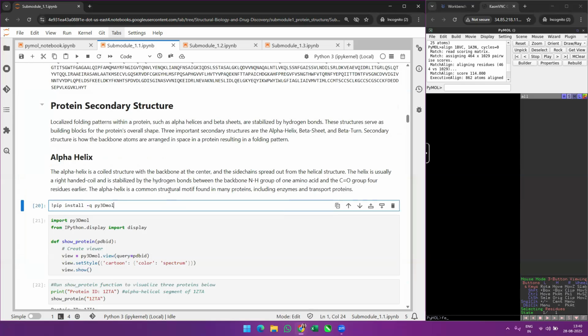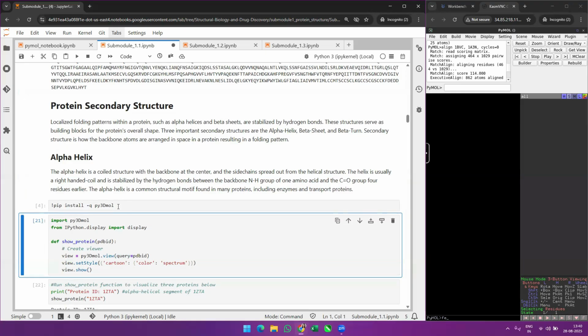Now, to be able to view the protein secondary structures, we would need a library called Py3Dmol. What Py3Dmol does is it's basically a Python wrapper for a Web3D viewer, and we'll use it to render the protein structures directly into the notebook. So once you have installed Py3Dmol, the next thing is to import Py3Dmol to be able to use it.